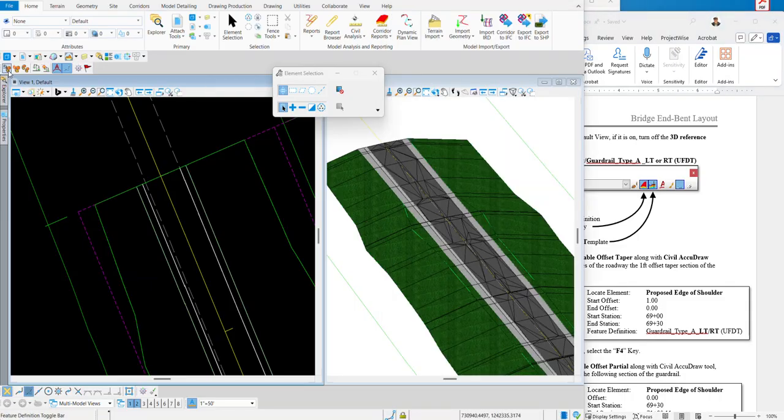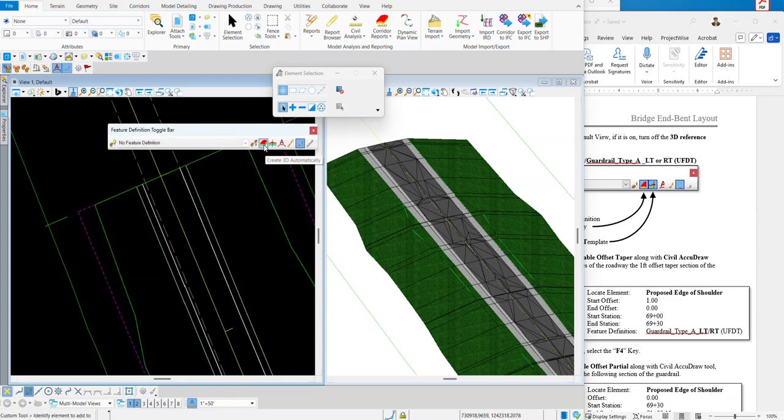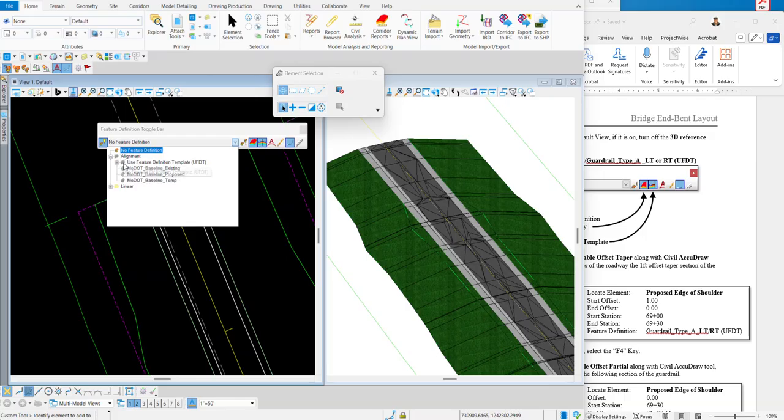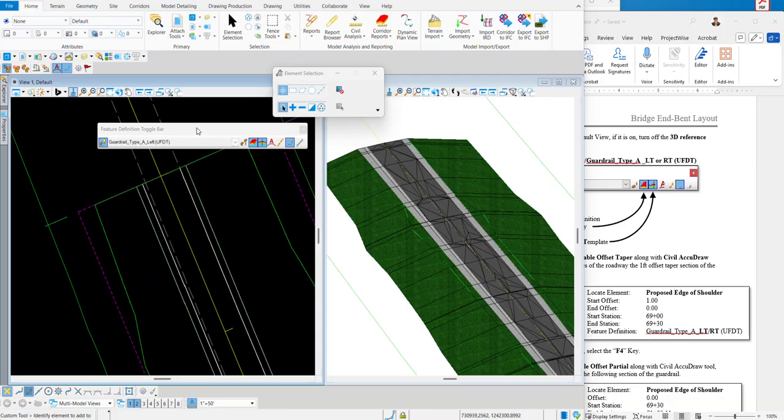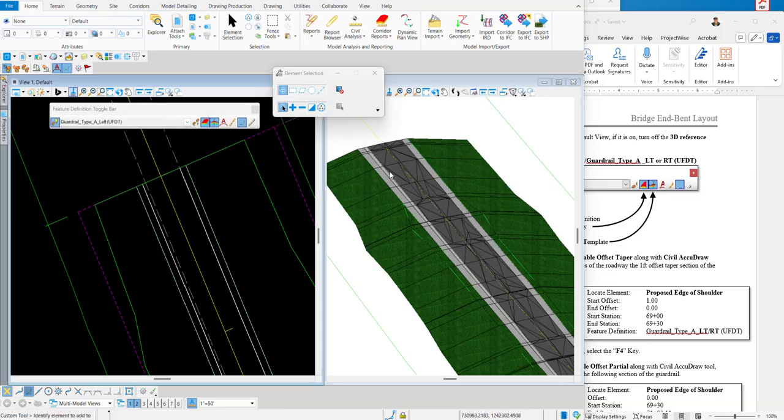We'll go to our feature definition toggle bar, which is now on a toolbar. Bring it out here, and we'll set it up like we've got it. So we need create 3D. We need to use the feature definition template. We need to use the first icon as well. And then now we'll pick the feature definition, which is under the alignments folder, under use feature definition template. And we're going to do the left side first, so we'll select it. Okay, so once we have this filled out, it's ready to go.